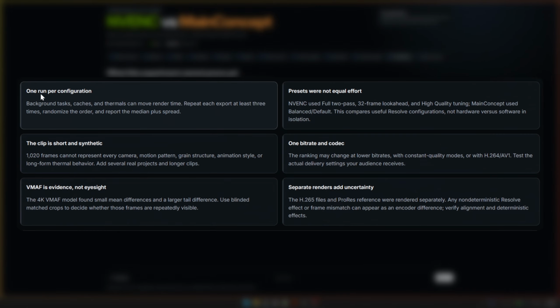Some of the limitations of this: we only did one run per configuration. The presets were not equal effort, meaning we don't know exactly. Like NVIDIA used a full 2-pass, 32 frames look ahead, and MainConcept used balanced default. So I'm not entirely sure how much their preset does. They have their own algorithm. This clip is only 1020 frames, so it's not going to represent every single camera and motion pattern and grain and animation style. So you just got to test it yourself, most definitely.